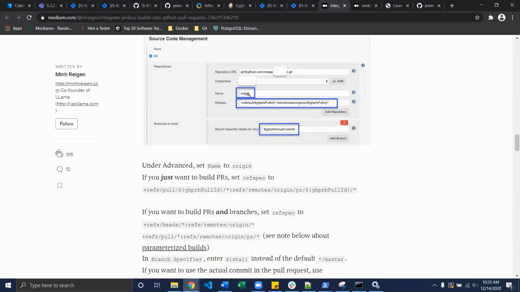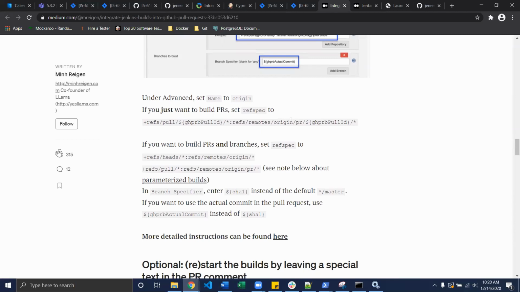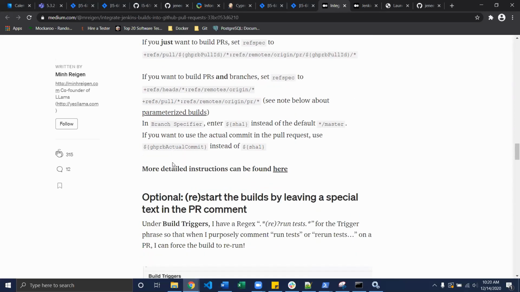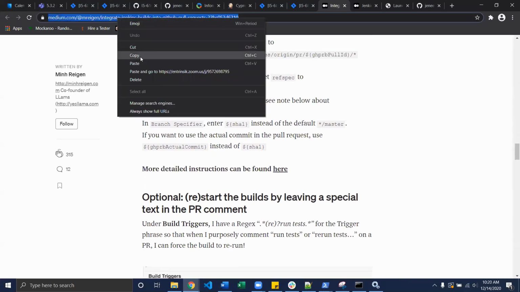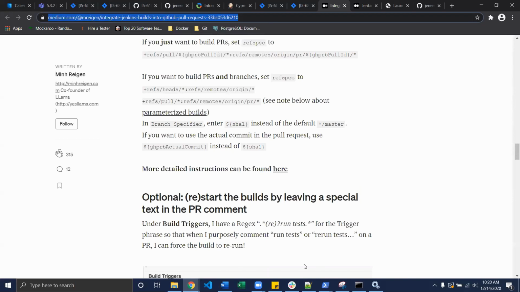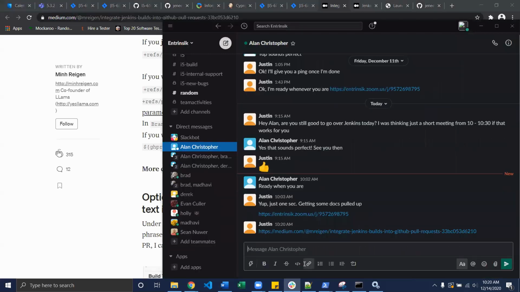And you can see name, origin, refspec, this is what they reference. It goes into more detail about if you just want to build PRs, then that's what you use. And then PRs and branches, but we just do PRs. And then SHA-1, if you want to use the actual commit in the pull request instead of SHA-1. So that's where all that comes from, basically. And I will actually put this back here just so you have that. You can look at that later.